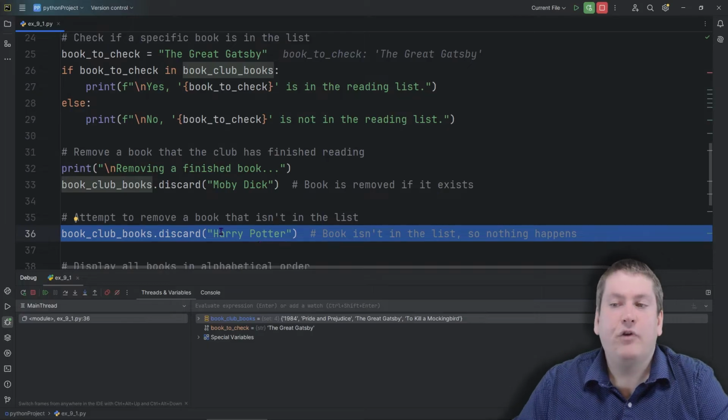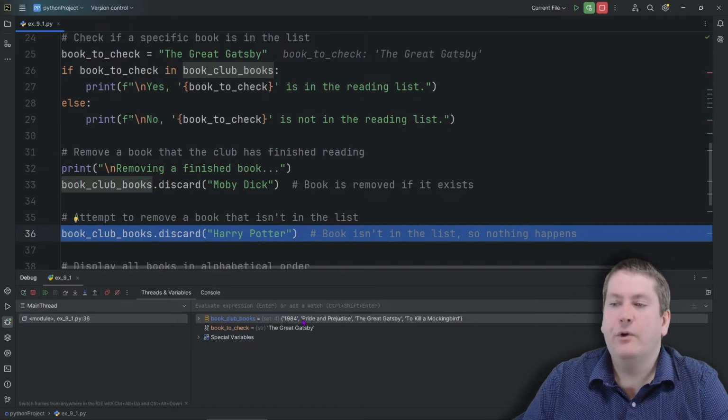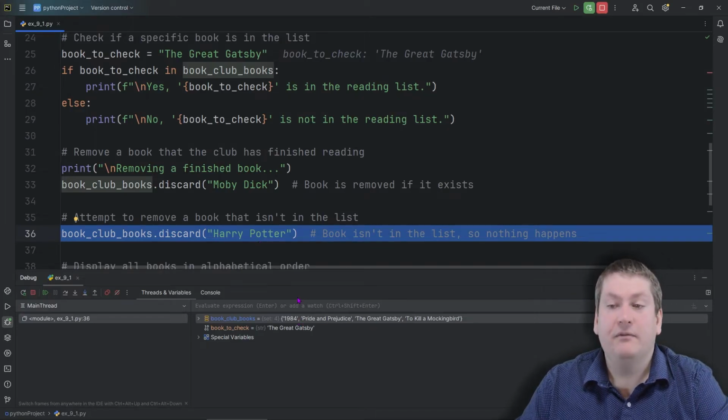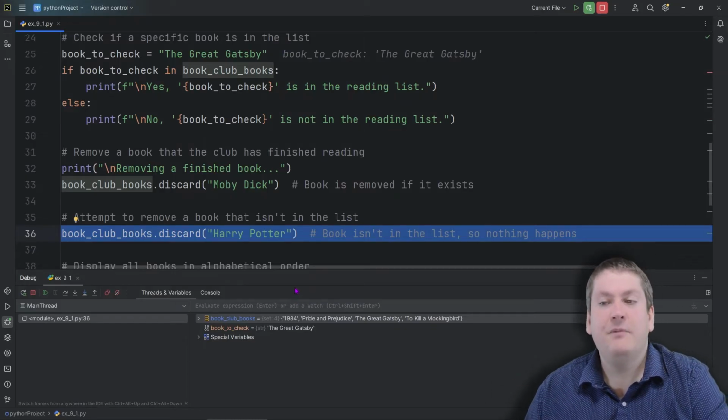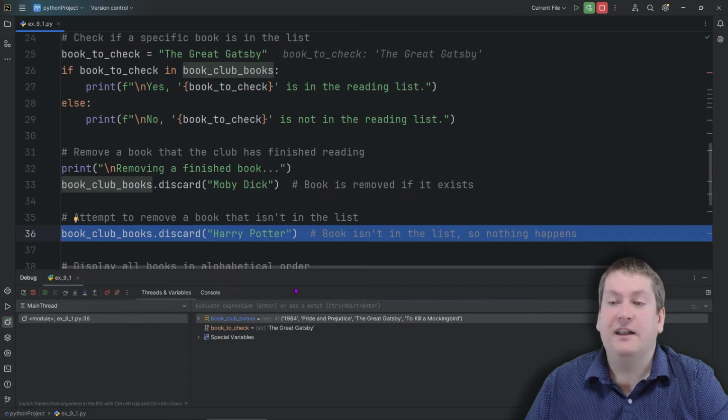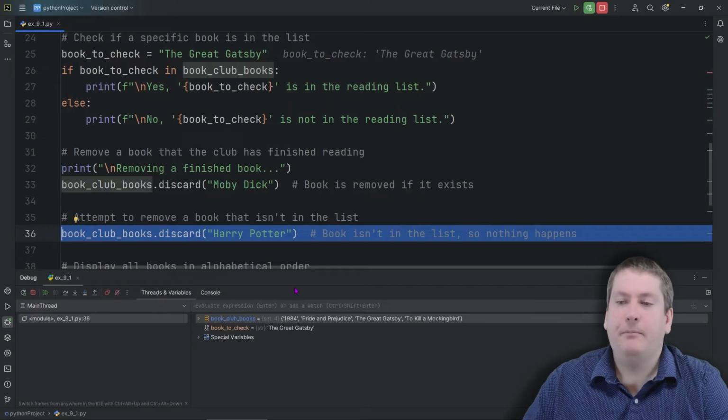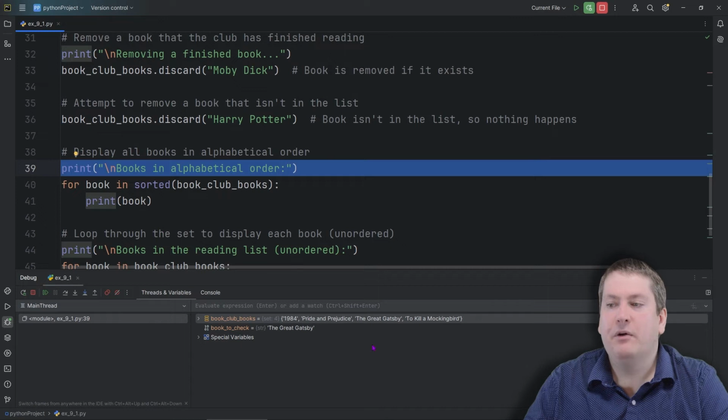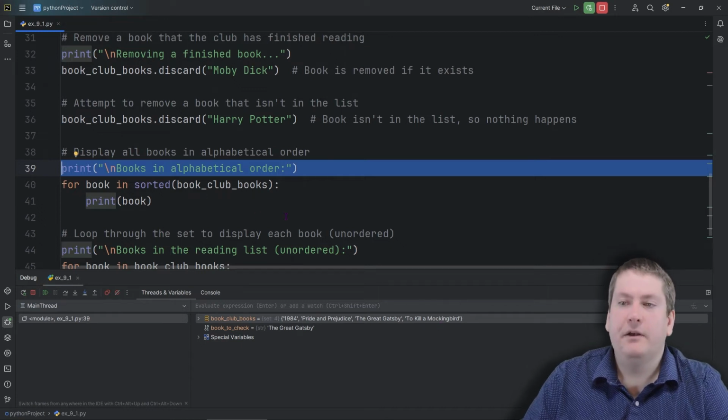Now, the next line is trying to remove Harry Potter, but there's no Harry Potter in our list of books. This is fine because unlike the remove method, the discard method will just ignore it if it doesn't exist and move on. It's like nothing happened to the set. Whereas if this was the remove method, it would throw an exception. So in this case, it's discard, so nothing happened. Harry Potter wasn't in the set, so we didn't remove it.